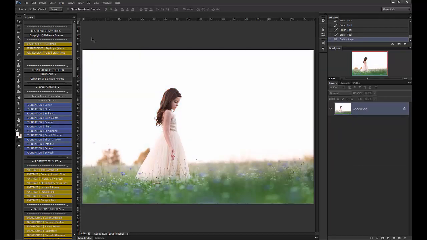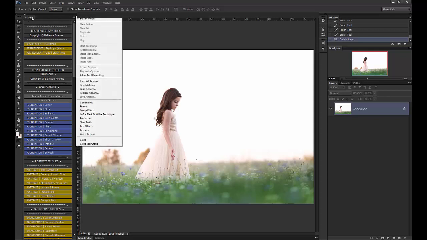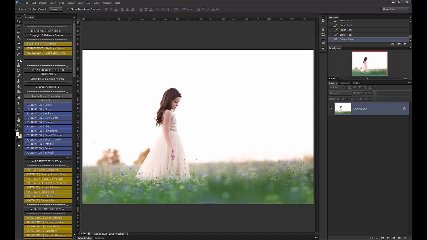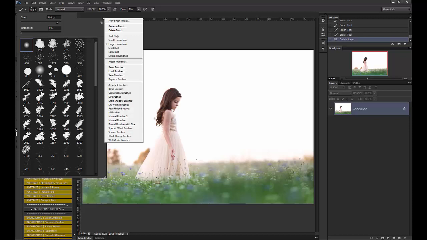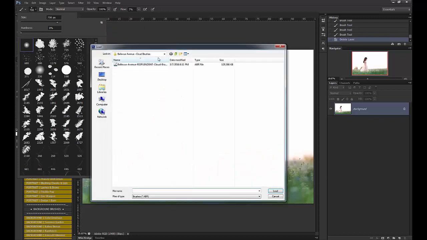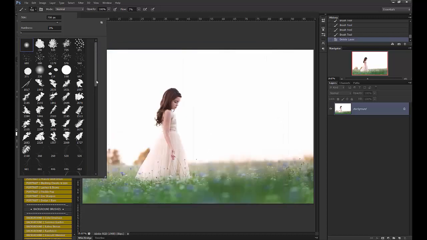I'm going to show you how to load those. People make the mistake of trying to load the cloud brushes through the actions panel, but since they're brushes, they won't run as actions. So please don't try and load them through your actions panel by going through here and loading. You need to select your brush, click up here to where your brush panel is, select this little icon, and then come down here and click Load Brushes. Then you'll navigate to your cloud brush folder and select the cloud brushes, and then they should load right up.